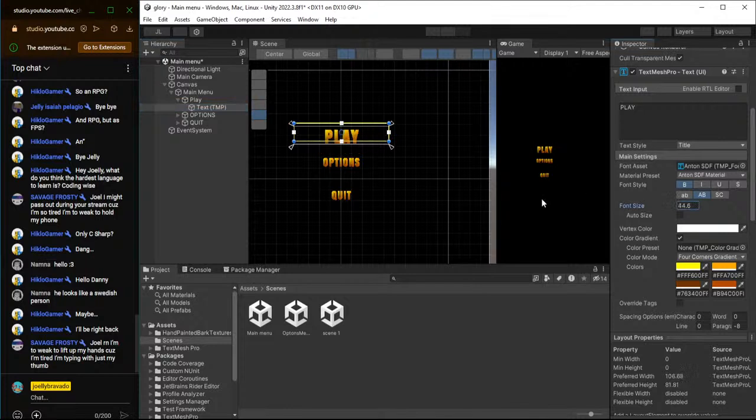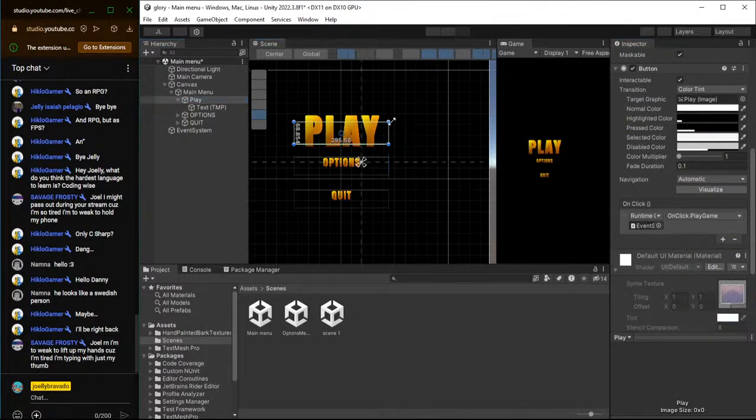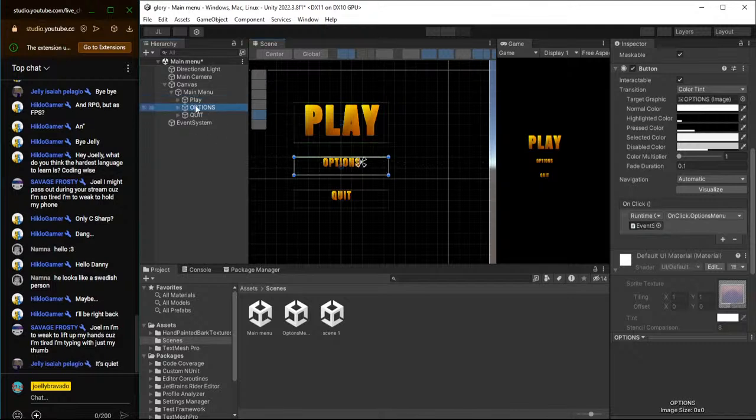Yeah, never mind. Is it worth it? Probably not. Here's one thing I can think of doing. Now if I scale the font size up, then if I grab the button and scale it up, and just do the same thing with the options.